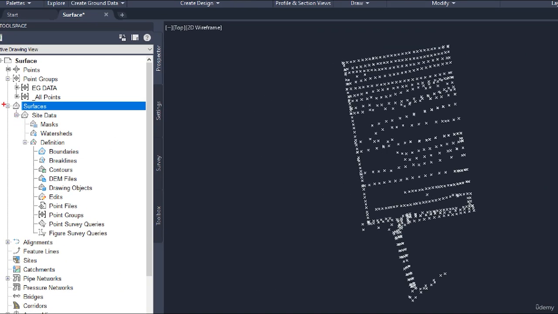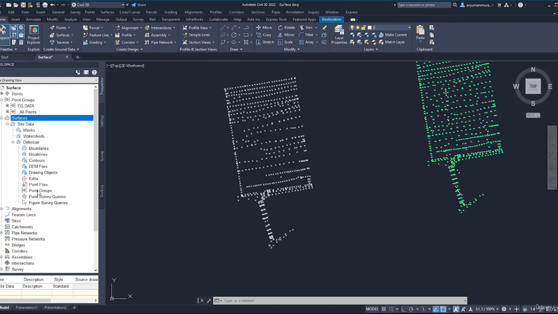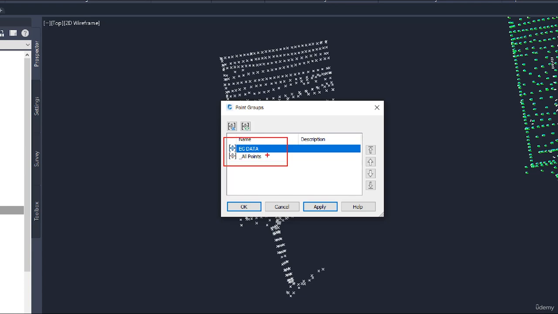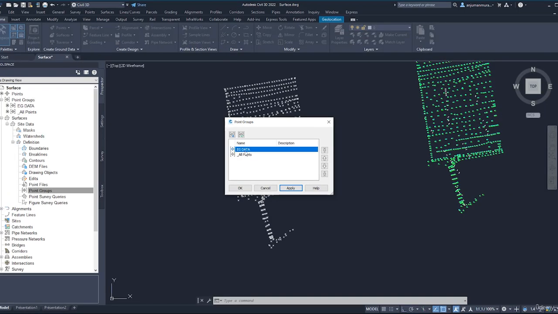So here you need to click on the small plus button, next is site data, and next go to the definition and click here, and here we have the points group. So we will right click on the points group, add points. Here you will see all the groups. Which groups you want to import data to your surface, you can just select it from here. So we will select EG data, apply, and OK.